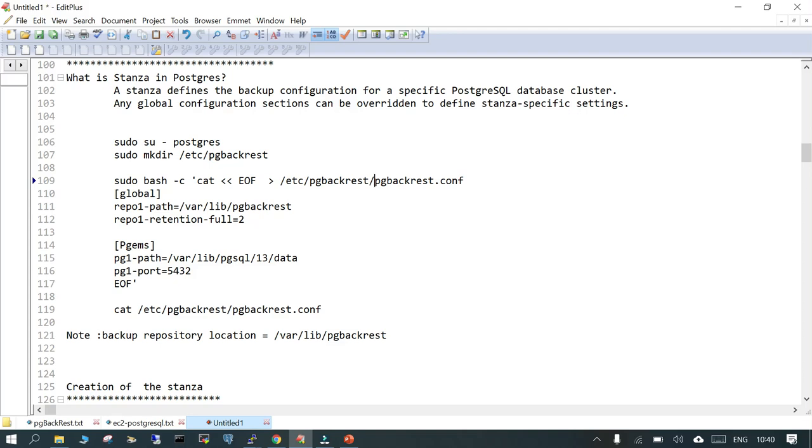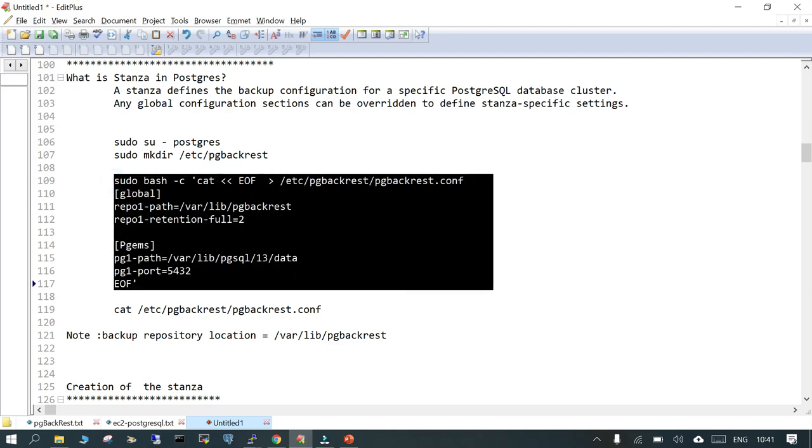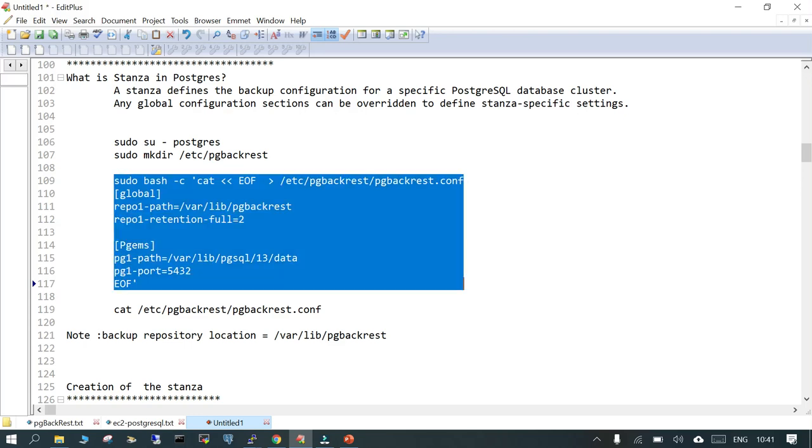The repository path is /var/lib/pgbackrest, which we created earlier. Then we have repository retention, so full equal to 2. That means you can keep 2 full backups in this repository. We have given the name of this stanza as pgems, and the path from where it is going to pick the data is here, and it is listening on port 5432, and that's it. So let's execute this.